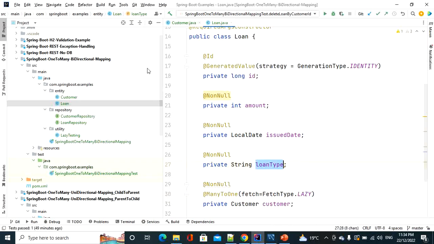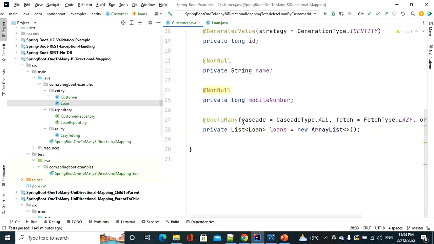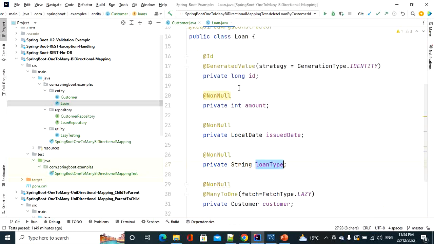Since it is a bidirectional association, obviously we need to establish an association from both sides. First, see the parent entity side, the Customer side. We need to annotate like this. One to many association means one customer can have multiple loans, and many loans can be associated to one particular customer. So this is a one to many and many to one association.